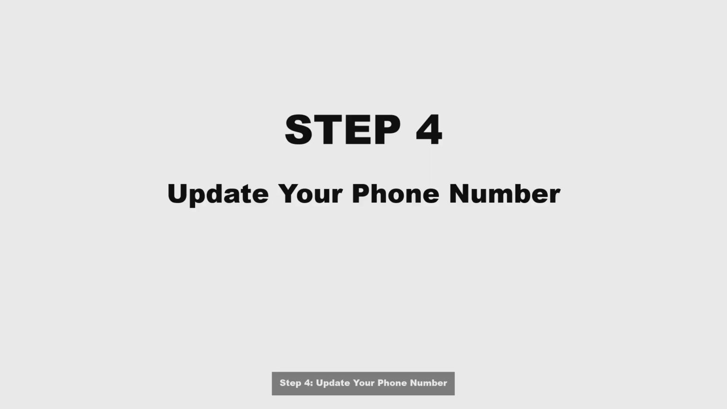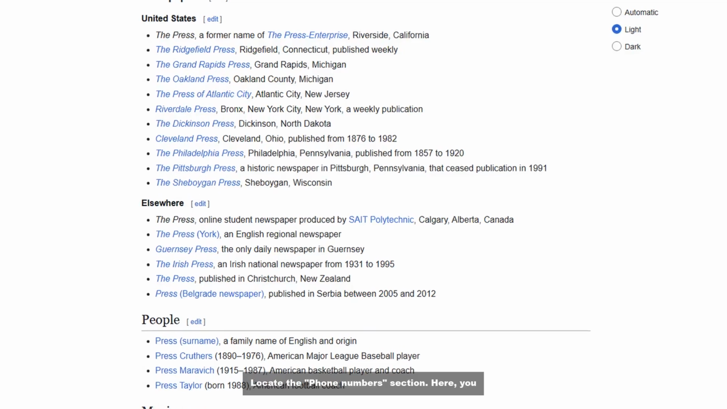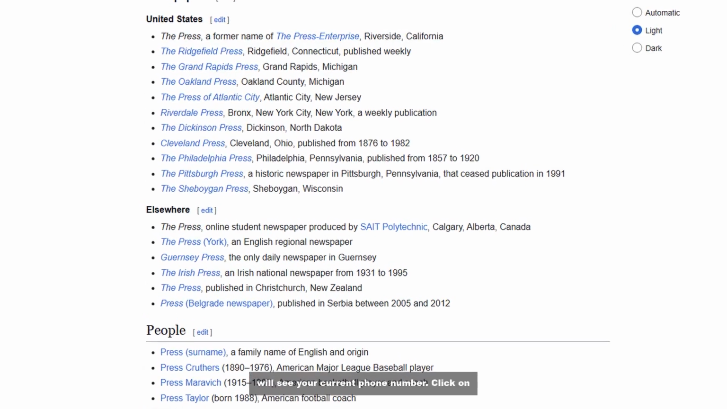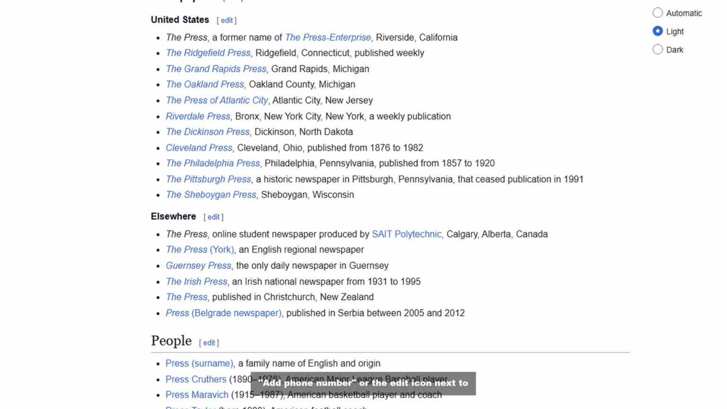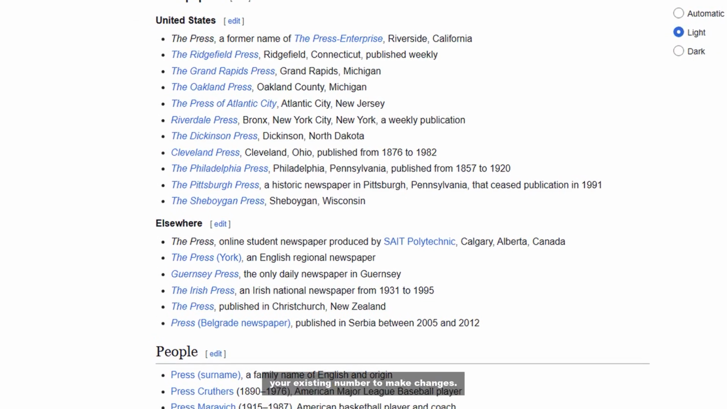Step 4. Update your phone number. Locate the Phone Numbers section. Here, you will see your current phone number. Click on Add Phone Number or the edit icon next to your existing number to make changes.